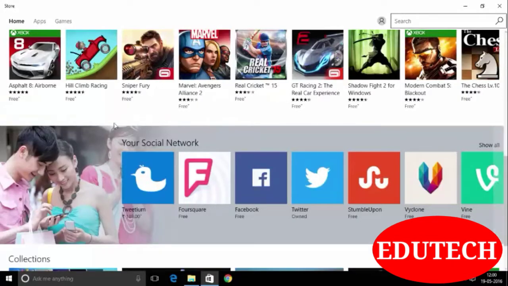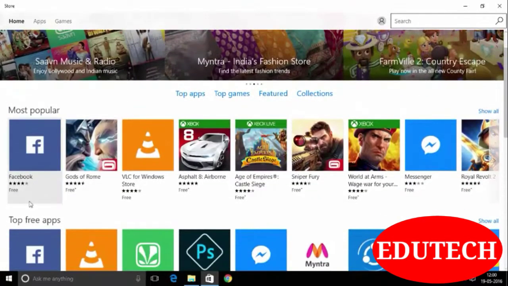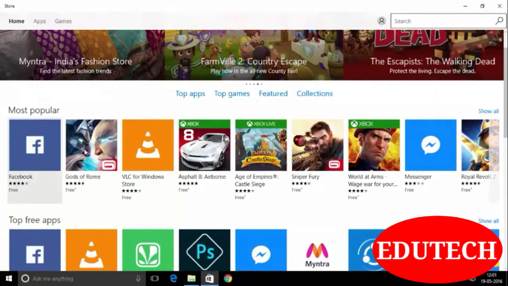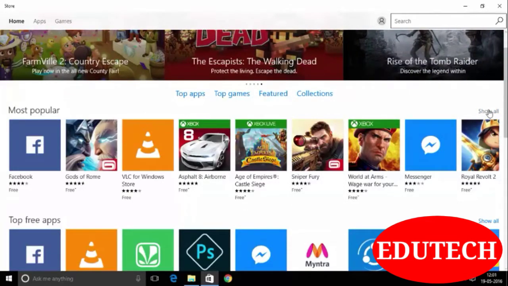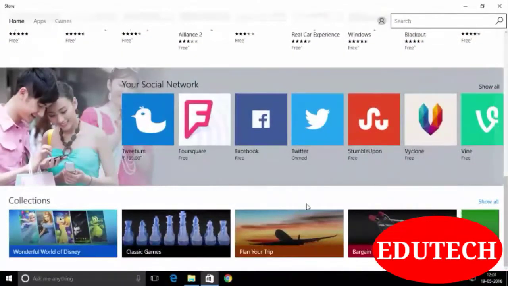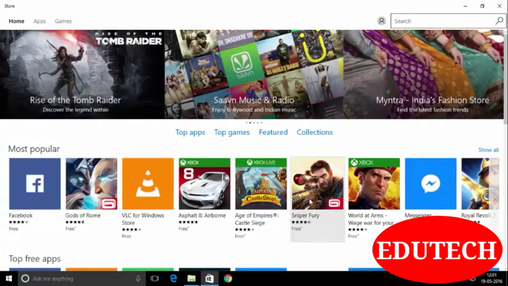You can see social network apps. You can see top free games. You can see top free apps which are used most. These are some of the most popular apps. If you want to see all the apps, then you can click here. So this is about downloading apps from the App Store or Windows Store.